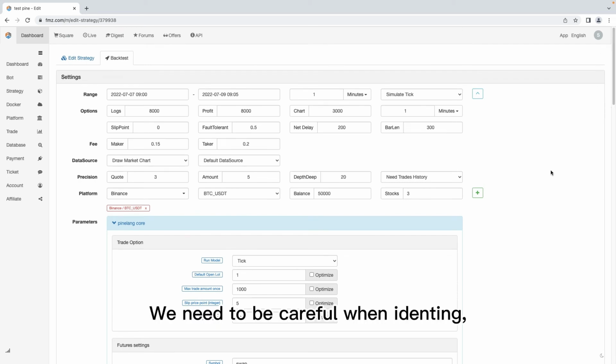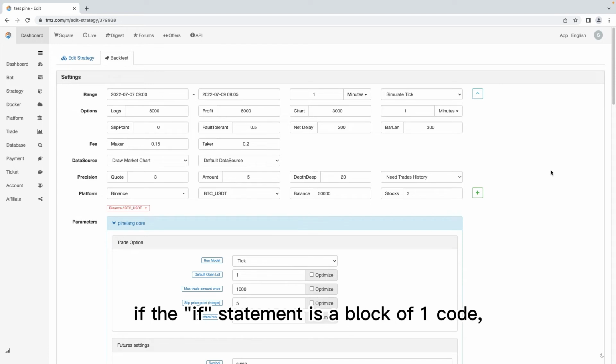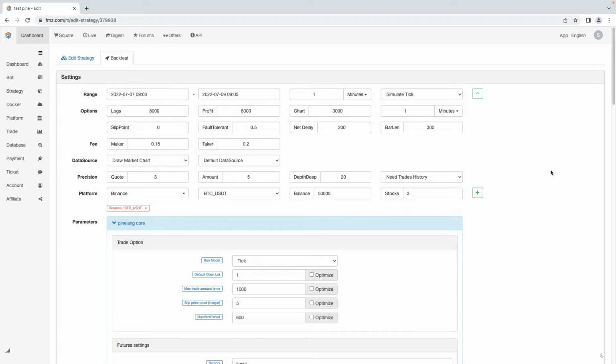We need to be careful when indenting. If the if statement is a block of code, it must be preceded by 4 or a multiple of 4 spaces. If it's not a block of code, the statement is a concatenated line statement, that is, a single-line statement split into multiple lines. The spaces in front of the code cannot be a multiple of 4. If so, it will report an error.